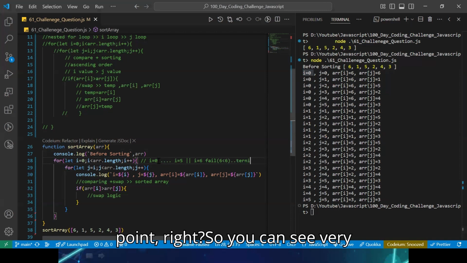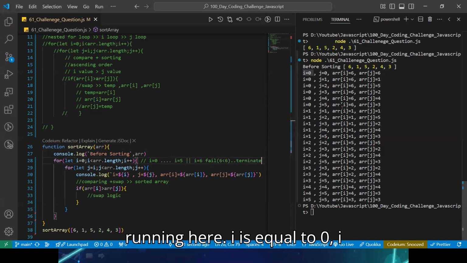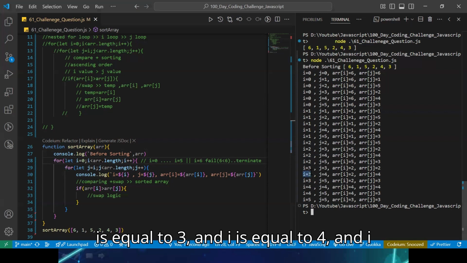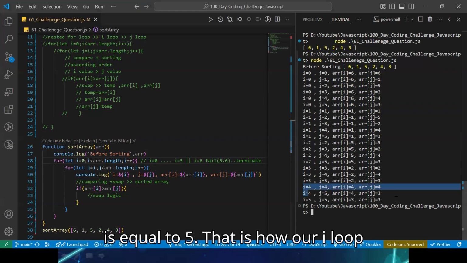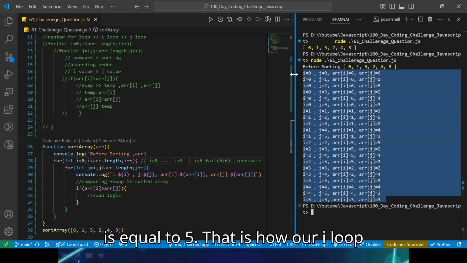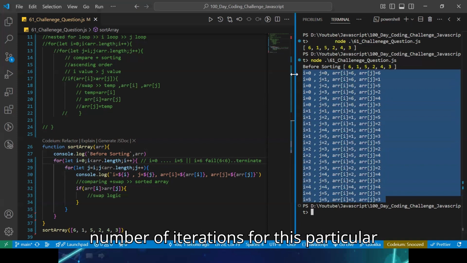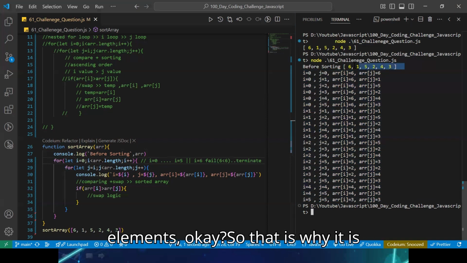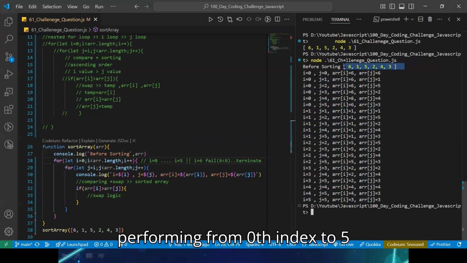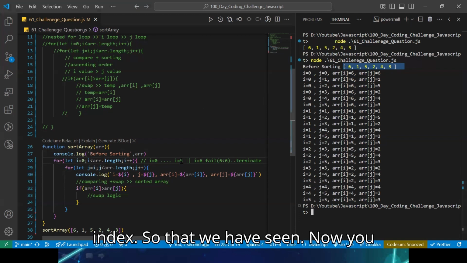So you can see very correctly in the console also, it is running here. I is equal to 0, I is equal to 1, I is equal to 2, I is equal to 3, I is equal to 4, and I is equal to 5. That is how our I loop is running. So the I loop is responsible for the number of iterations for these particular elements, okay? That is why it is performing from the 0th index to the 5th index. So that we have seen.